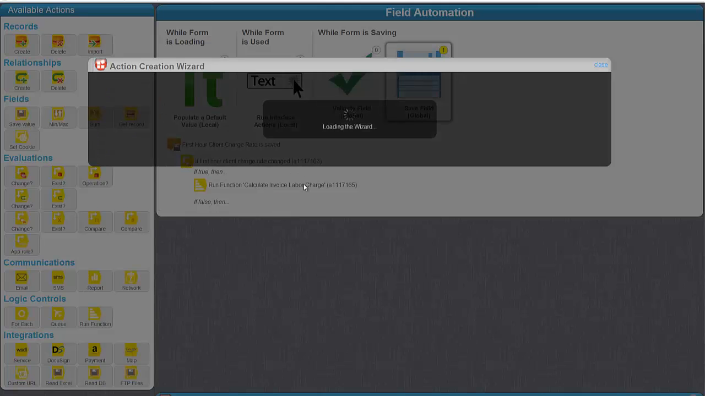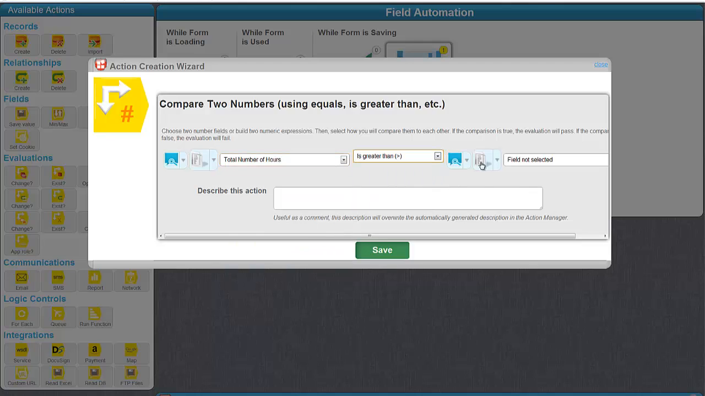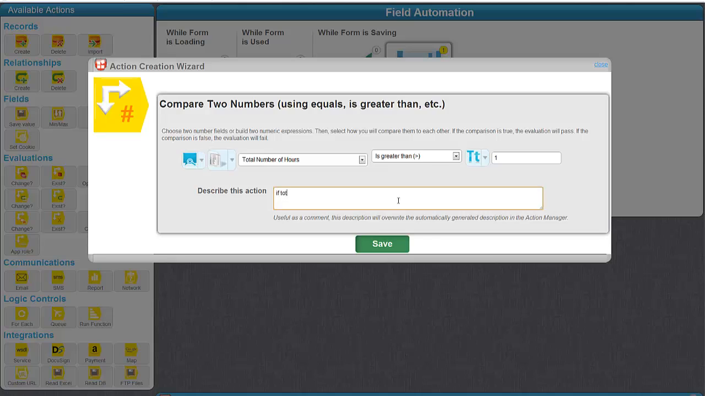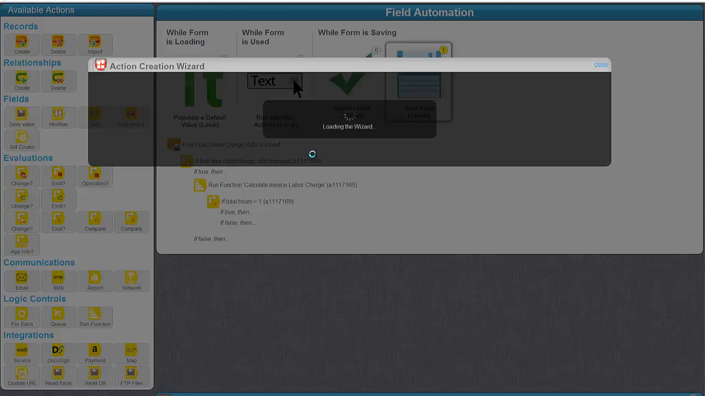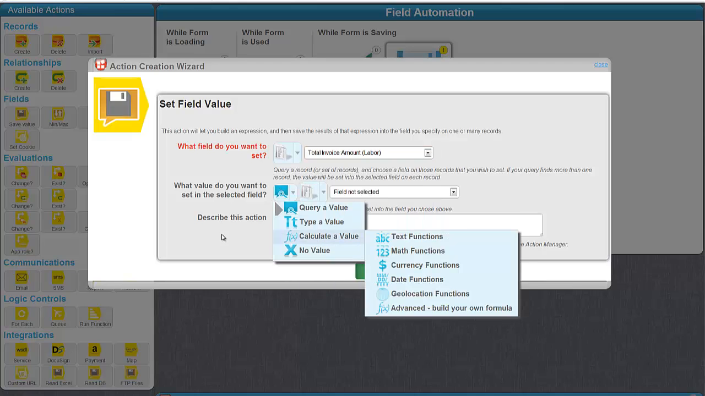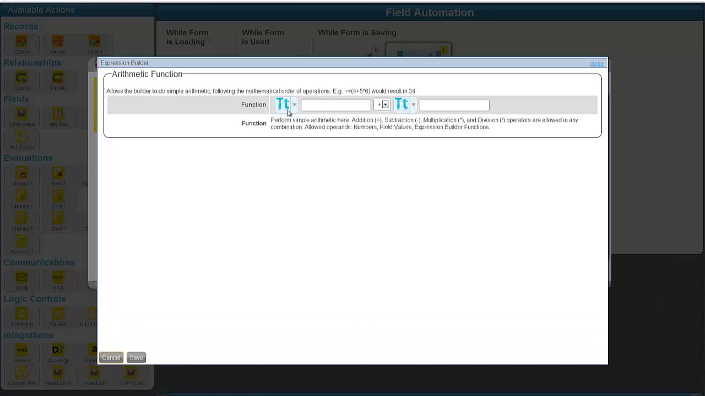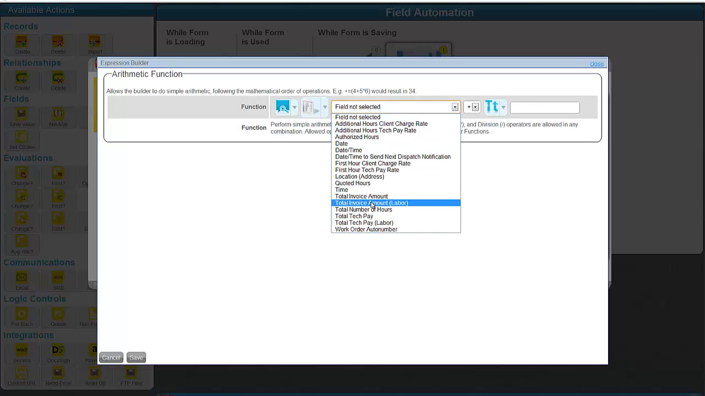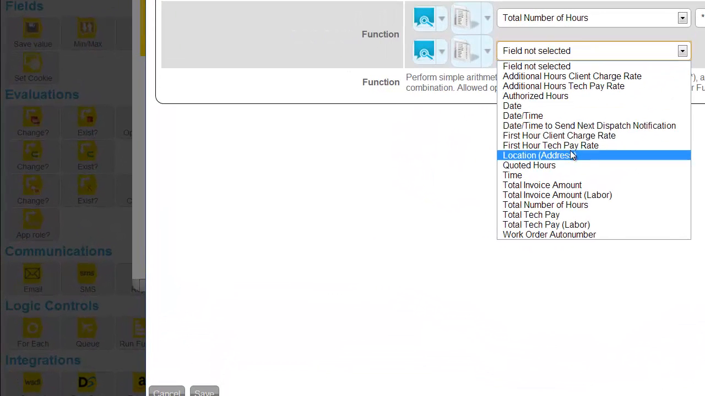And similarly, my first thing is going to see if there's more than 1 hour. If total number of hours is greater than 1, if that's false, I'm going to set total invoice amount from labor to the total number of hours times the first hour client charge rate.